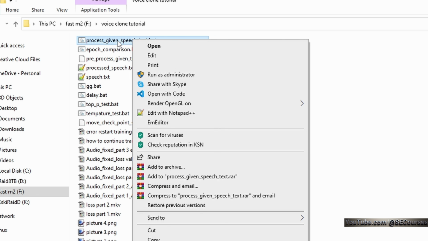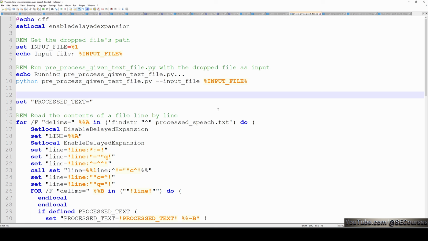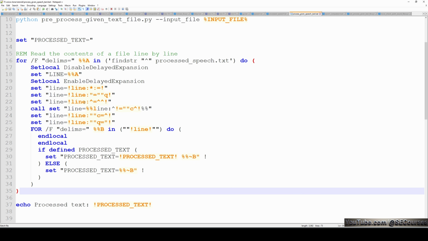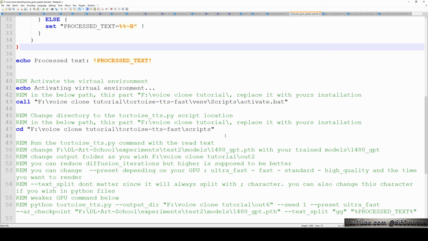So the second file is the process given speech text.bat file. I have modified the input code because it wasn't able to read the exclamation character. Therefore, we have modified this part of this script. This is the improved script. It is working very well. So here you are seeing the other parts.